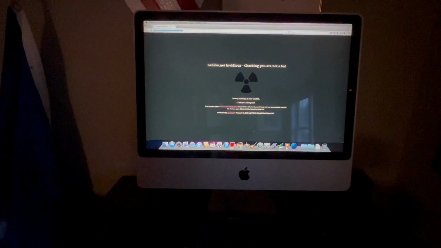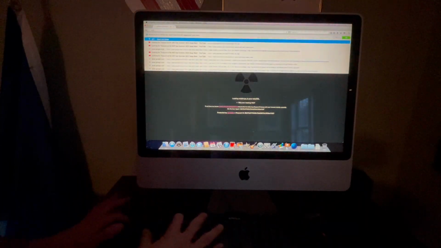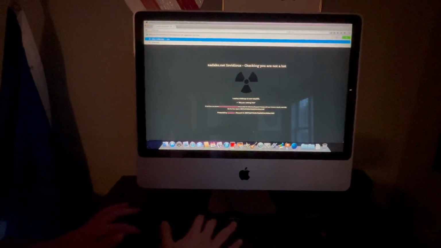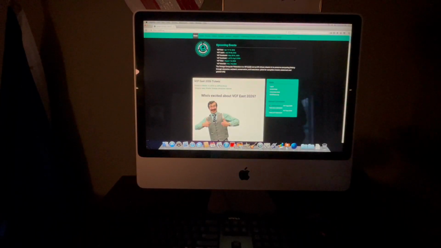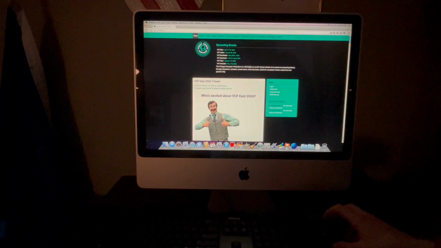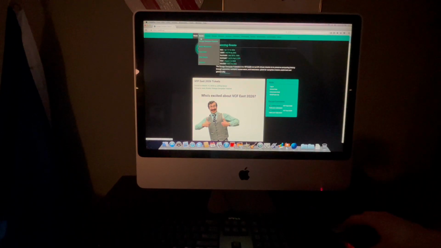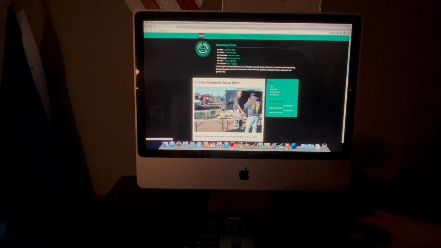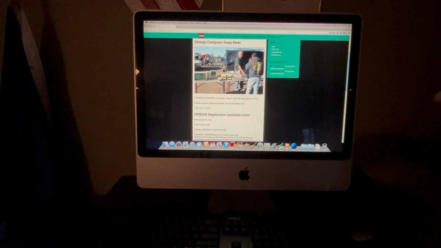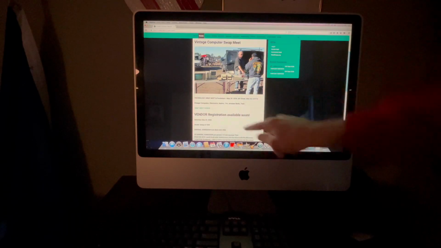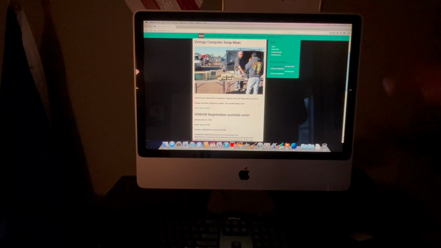Let's try the Vintage Computer Federation, vcfed.org, possibly one of the most important websites for retro computing. So, let's see how it does. So we got VCFED pulled up. Let's go to the swap meet page, VCF swap meet. Vendor registration available soon. Just a friendly reminder, if you or someone who's watching is going to be selling here, check this because they're going to have a vendor registration up soon. I'm going to be there, so I can't wait for that.